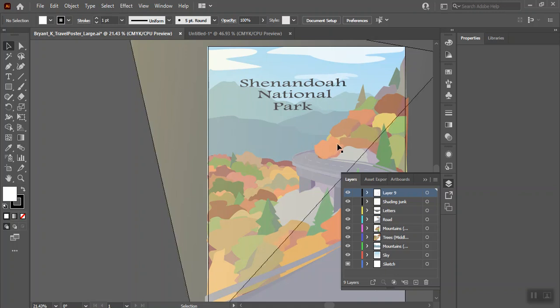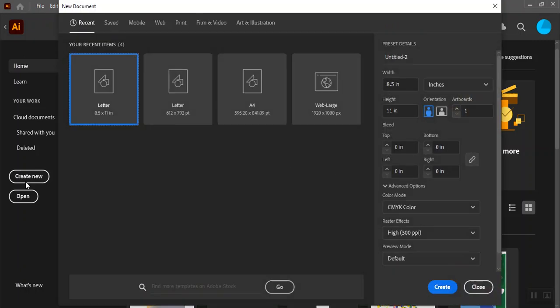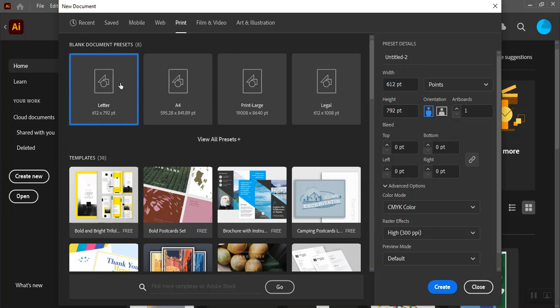So let's set up a new document. We're going to go back to the home page. We're going to click Create New. And we are going to make a letter document. This is going to be a print document, and we're going to make it in letter. Let's go ahead and change the units to inches so that it's 8.5 by 11 inches.